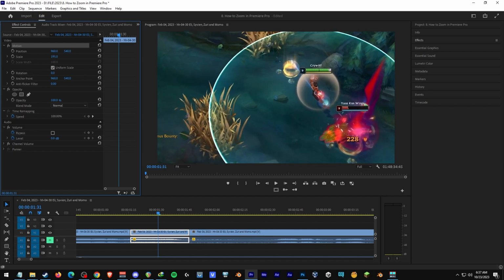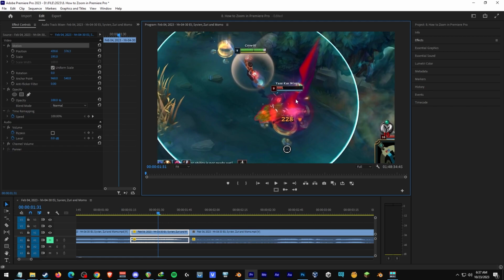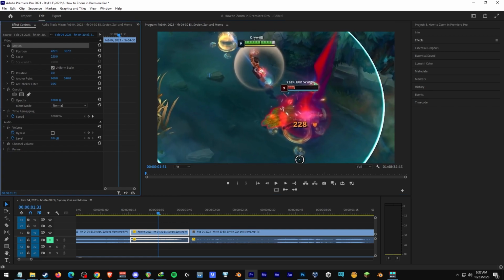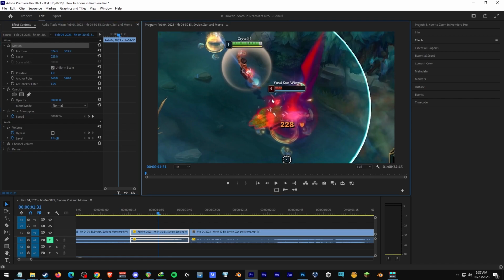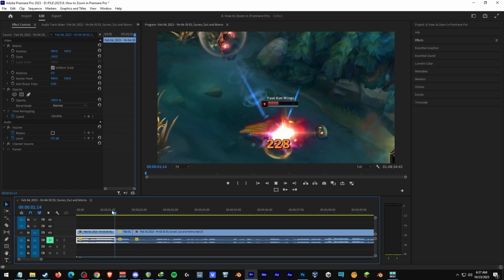So while you're zooming in, you've selected motion, you can just move it around to like recenter it. Let's say you want to zoom in more, move it around more over here, recenter again. And now if you're good with that, you can see the edit where it zooms in and then zooms back out.